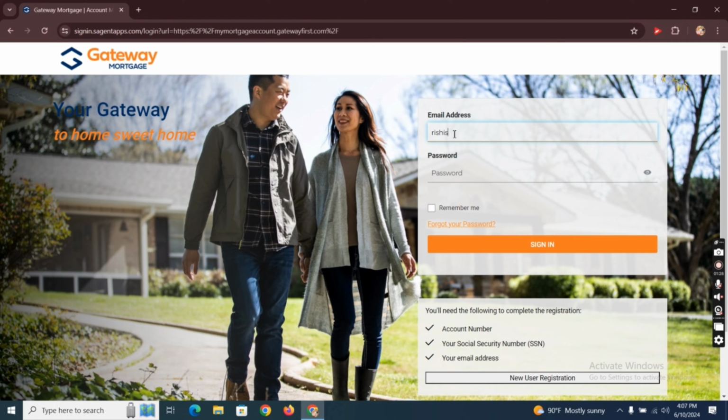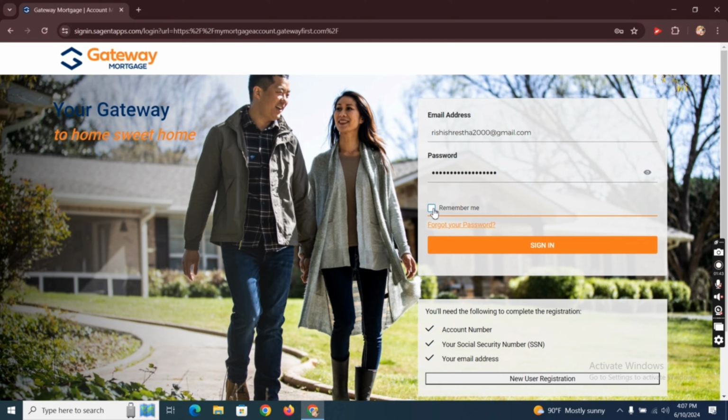Enter your email address and password associated with your Gateway Mortgage account and tap on Sign In. Click on an eye icon to check if you have entered your password correctly or not. Tick mark on the box that says Remember Me in case you want your ID to be remembered next time you log in. In case you don't remember your password, click on Forgot Your Password option.